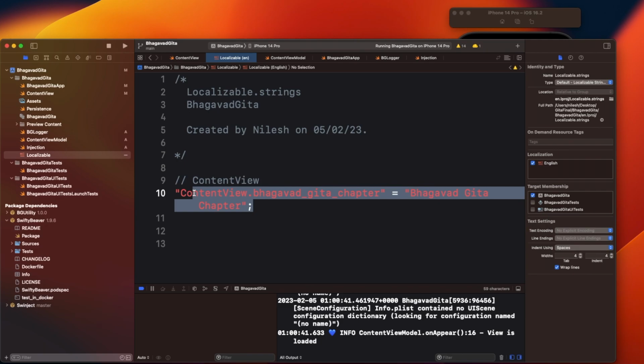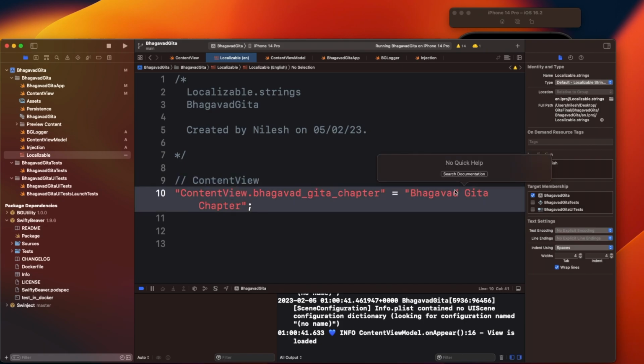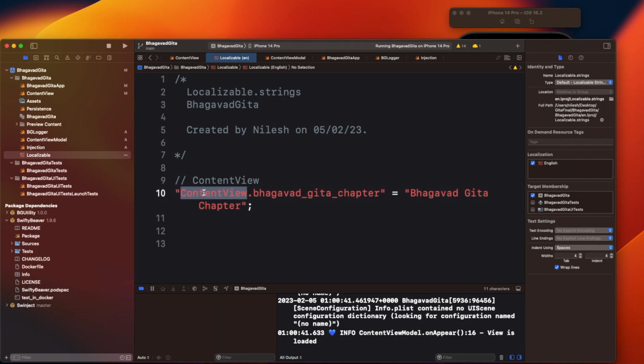Now sometimes it also happens that a few strings have almost the same value, maybe in some the B is small or the G is capital, some different kind of combination. In that case also, if you're using it with a screen name, it will always create a unique key for you.